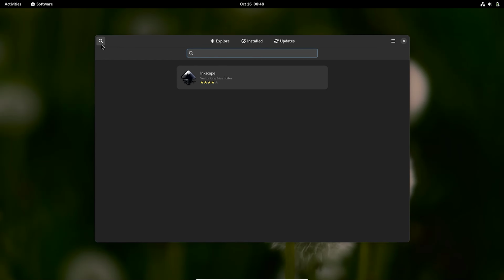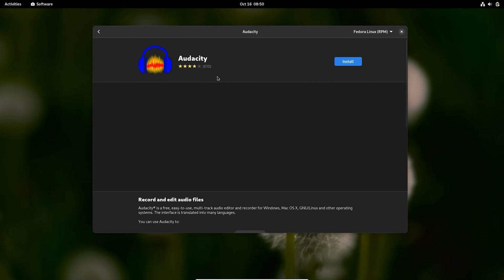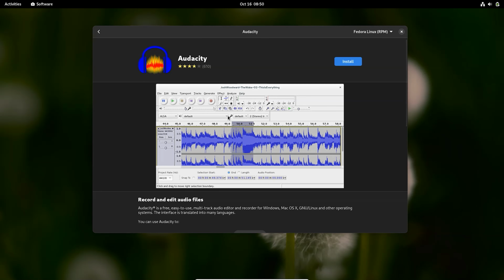After installing the image editing software, you may also want to install an audio editor. For audio editing, you can download Audacity. Audacity is the most popular tool for basic editing tasks. You can experiment and pull up something interesting as well. So this is Audacity.